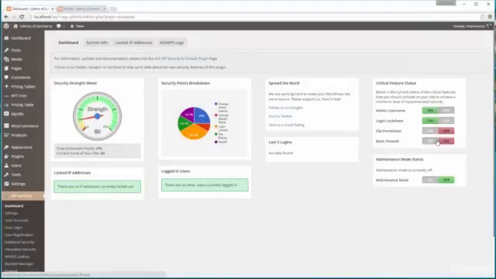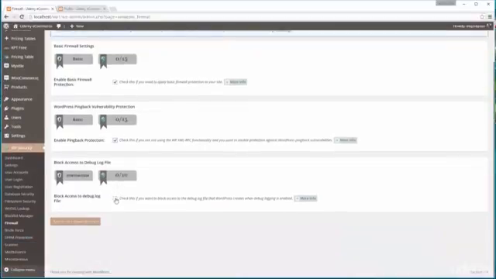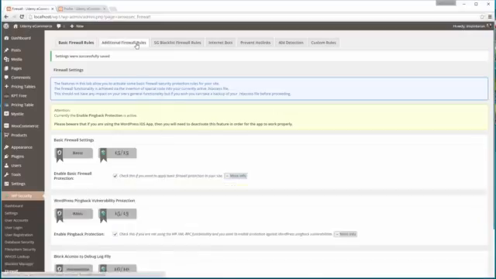Let's click Basic Firewall. Check this box to enable the basic firewall protection, enable pingback protection, block access to debug.log file, and click Save Basic Firewall Settings button. Move on to Additional Firewall Rules.